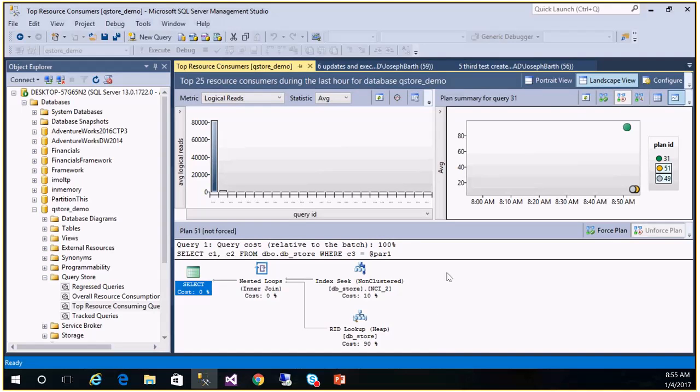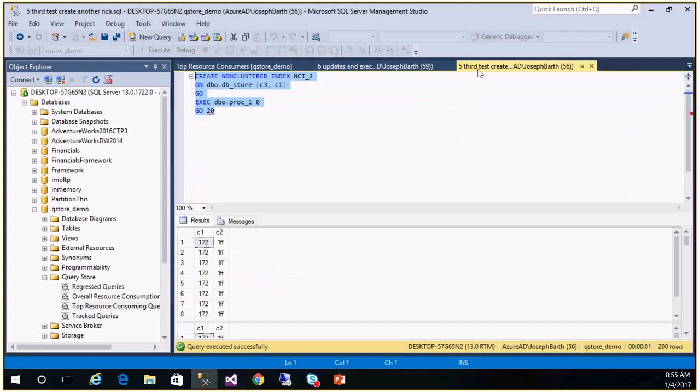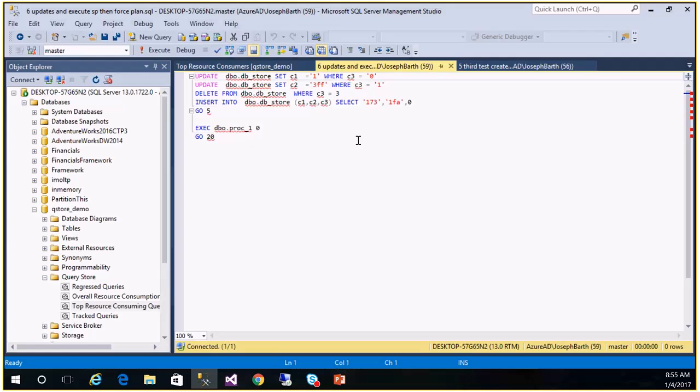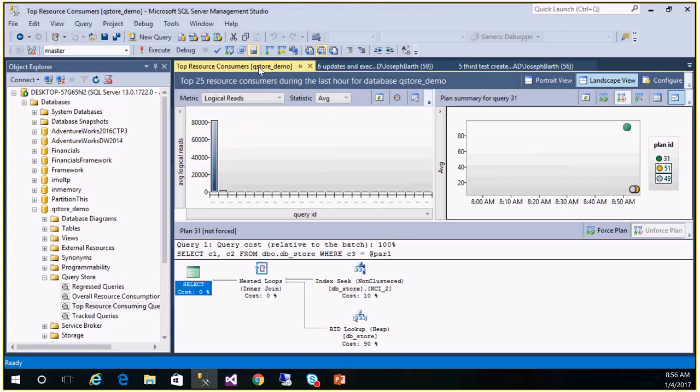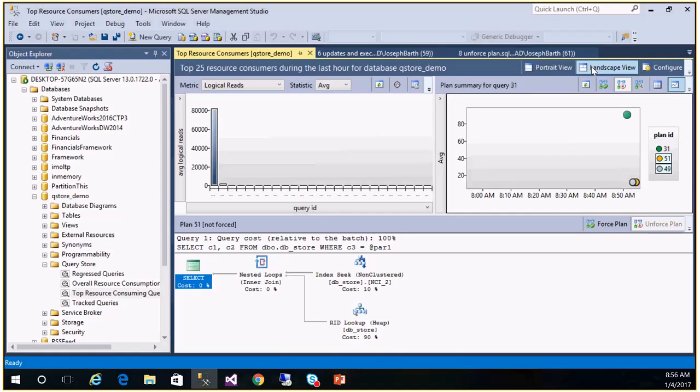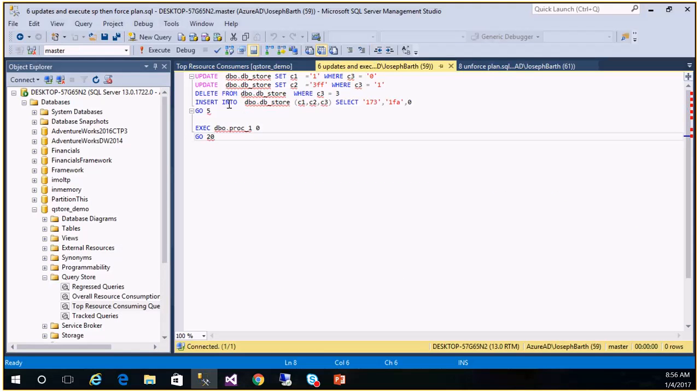So since we created this plan, let's go ahead and look at 6. Now 6 will do an update, and we have the current plan, this 51, but if we do updates, how is that going to affect it? How will updates and inserts affect us in the long run for that query? So let's go ahead and run that.